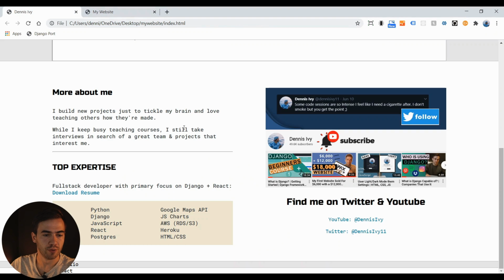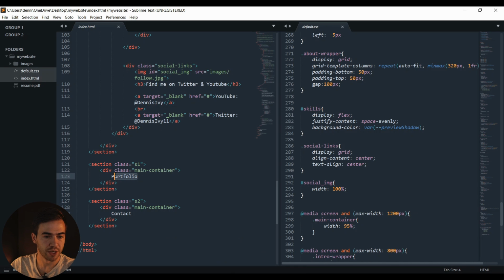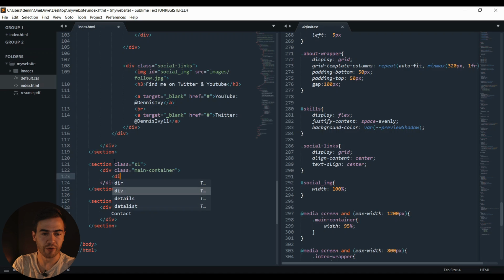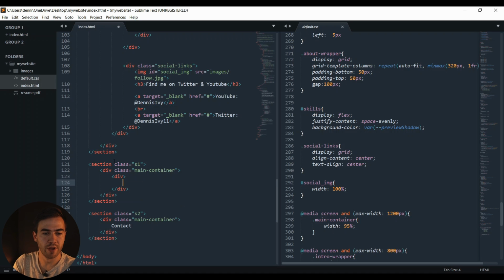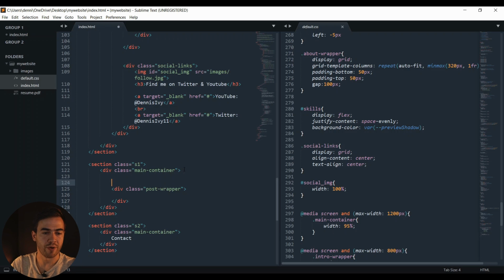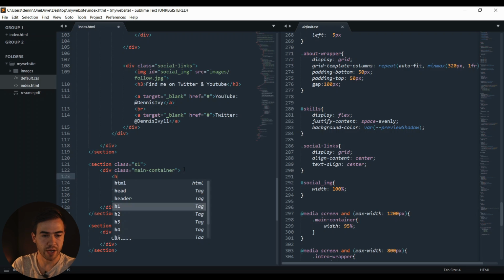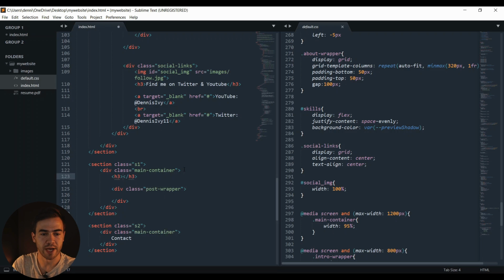So let's go back to our website right here, and I'm going to go back to the HTML section of that. So in here, I'm going to create a wrapper here. So we're going to create a div, and this is where all of those posts are going to be held. So we're going to call this post-wrapper. And above this section, without actually wrapping it in anything, I'm going to create a title here. So we're just going to put an H3 tag in there.